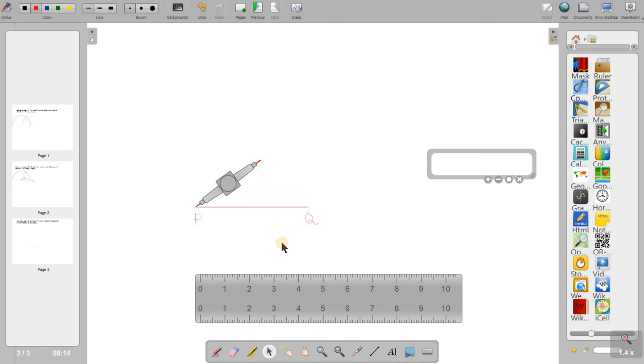I'll have to draw a semicircle. So for that I'll have to just bring the cursor pointer to near that pen end of it. The cursor turns into some arc-like structure. Now I can click it so that I can move it, but before that I'll have to draw the circle.